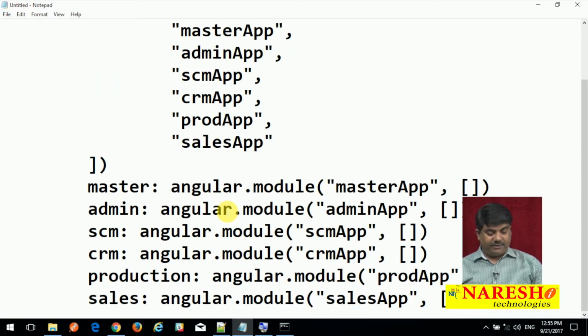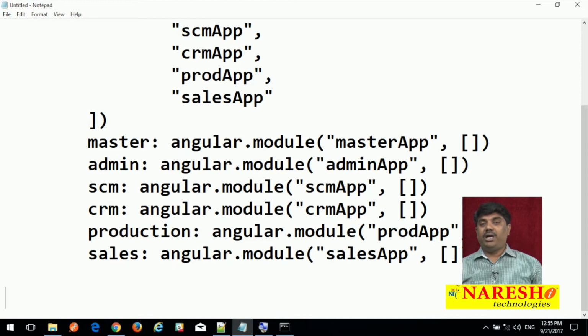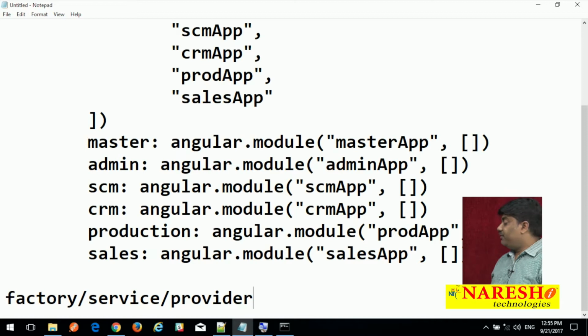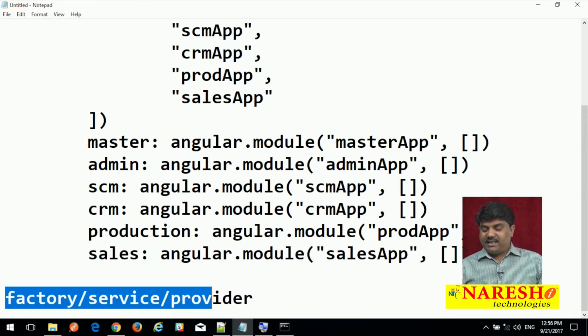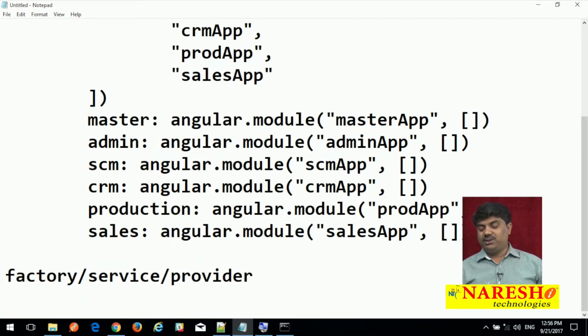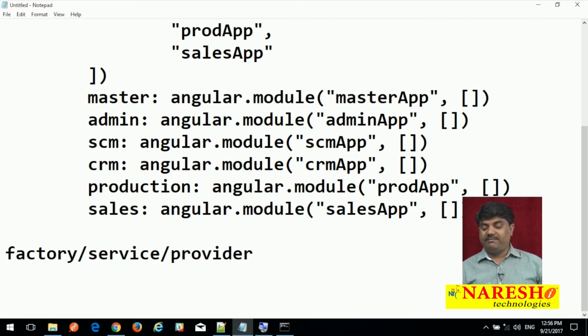Okay, the second one. We already know that we have three types of services: factory, service and provider. You'll get a question, which one is the best option out of these three mechanisms? Well, factory is a kind of simple mechanism. Whatever mechanism you are using, you need not create the objects; they will be created by the Angular framework only. You need to simply understand how the dependencies can be provided.